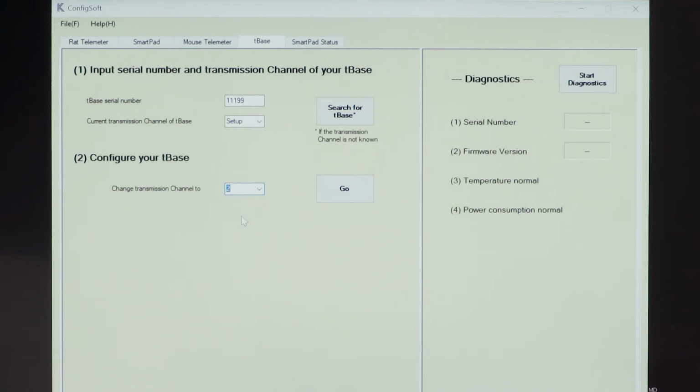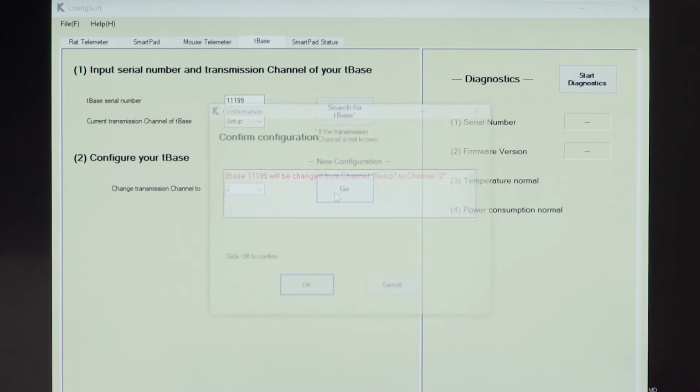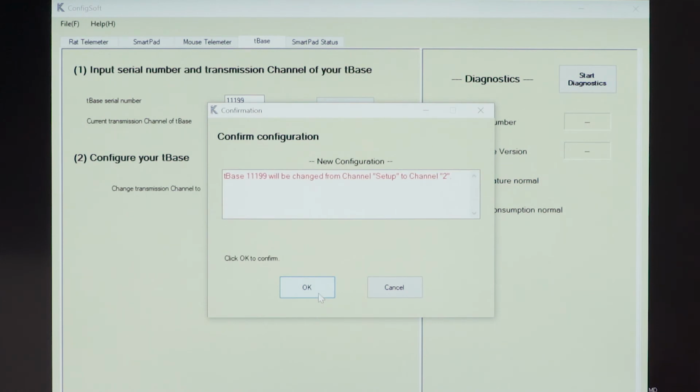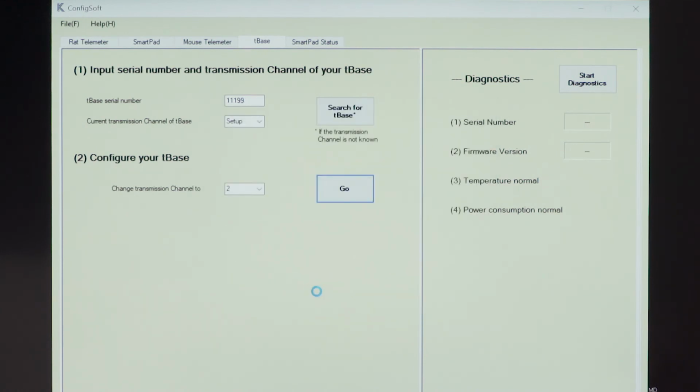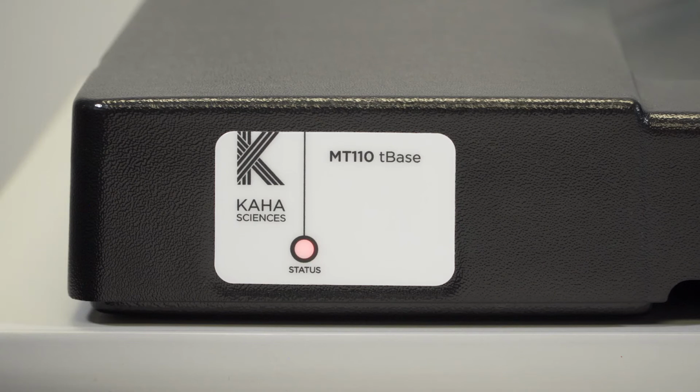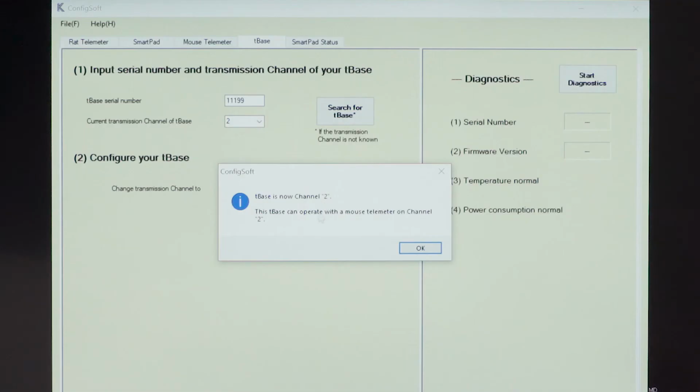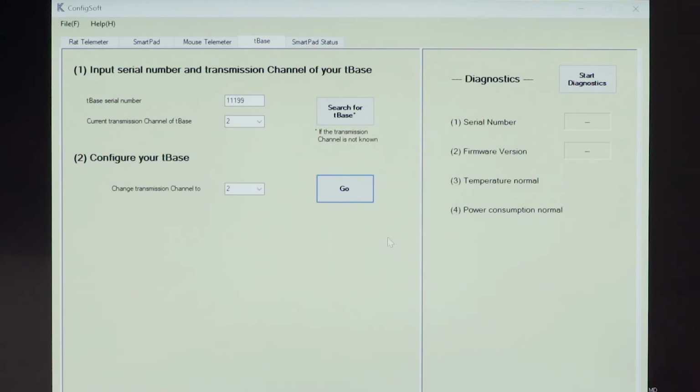And then we choose to change it to channel 2 and press go, confirm that that is indeed what we want to do. And while the T-Base is changing channel, you'll see the light flash red a couple of times before it then changes back to green to say it is communicating with a telemeter on channel 2. So now the T-Base and the telemeter are both communicating on channel 2, so the mouse telemeter can be implanted into your mouse and you can start your telemetry recordings.